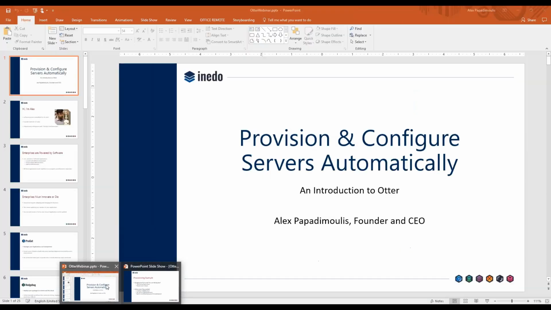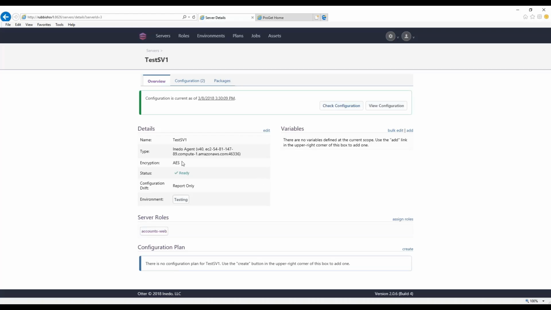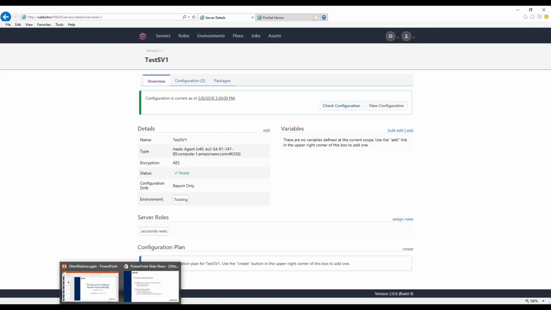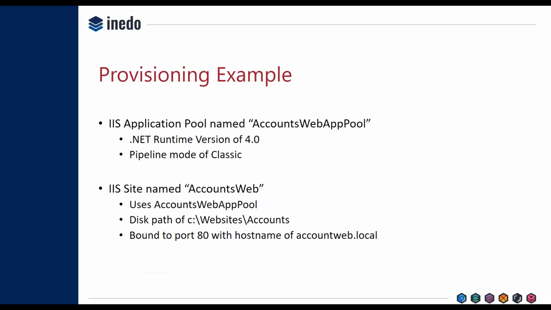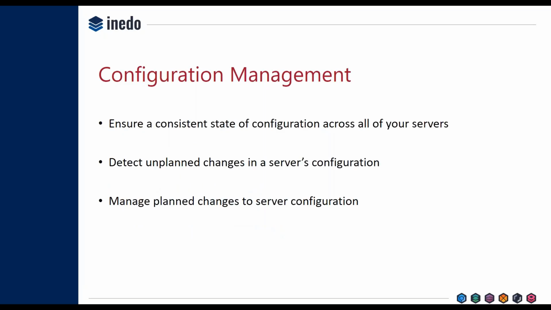So let's take a look at, once you've deployed a simple configuration like an IIS application pool and a site, how can you manage the configuration after that? Well, let's think about what configuration management means. At first, what we want to do is ensure a consistent state of configuration across all of the servers. This is what we'll do using the server roles in a moment. By taking the same role, we can apply it to all of the different servers very easily. And what we also want to be able to do is detect unplanned changes in a server's configuration.